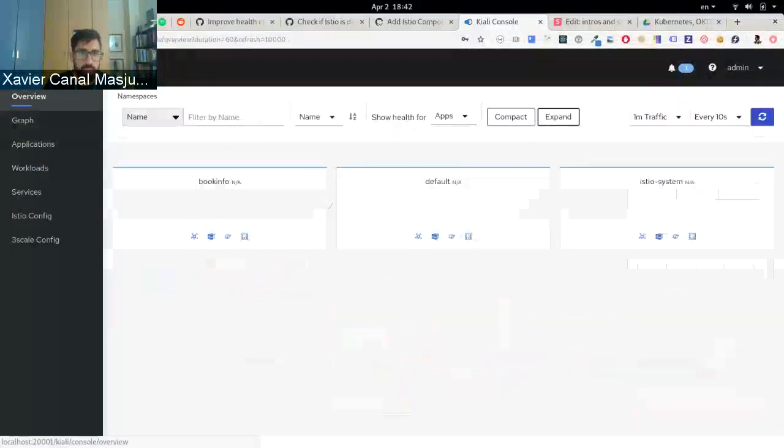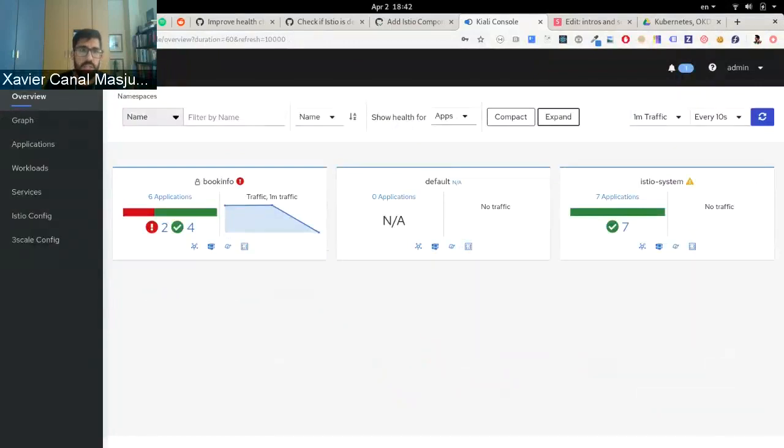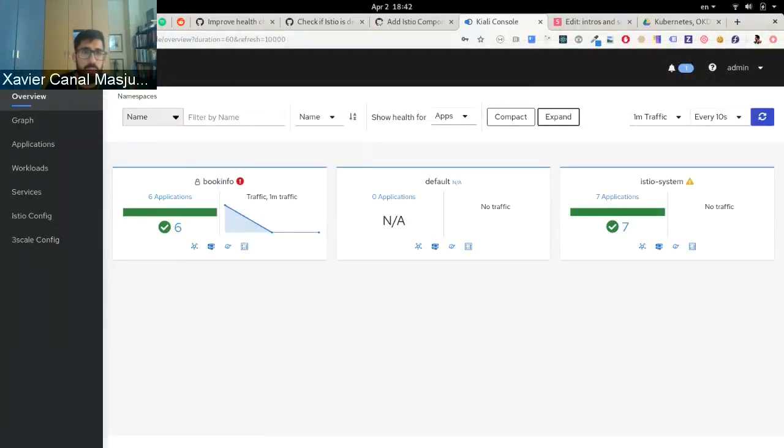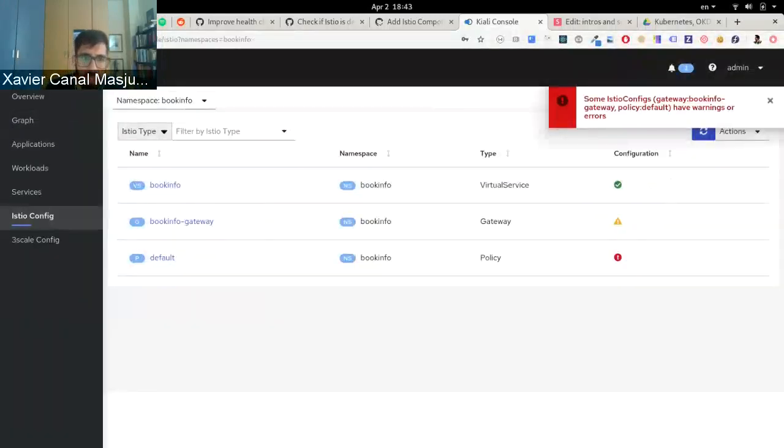So let's see here. In the overview, it says actually the same. You have a problem in the configuration because Kiali has the ability to analyze your Istio configs and see what's going on. Before that, I'd like to introduce one feature that tells you that something is not going well in this bookinfo namespace, because mTLS is partially enabled. Let's go and see what happened with the validation.